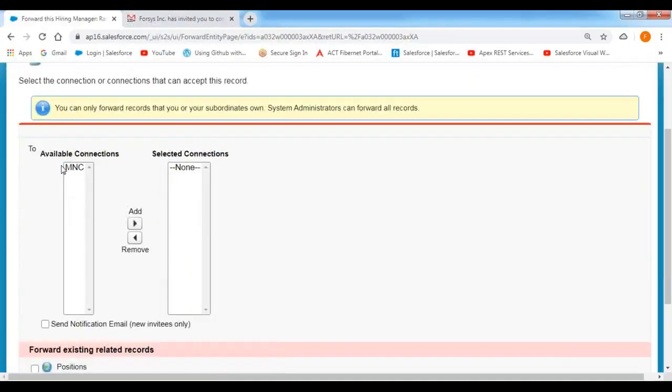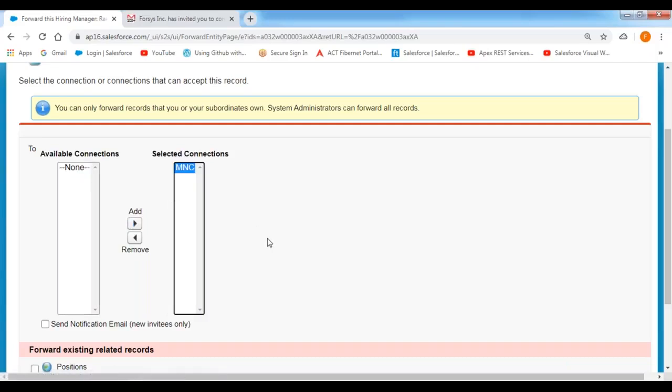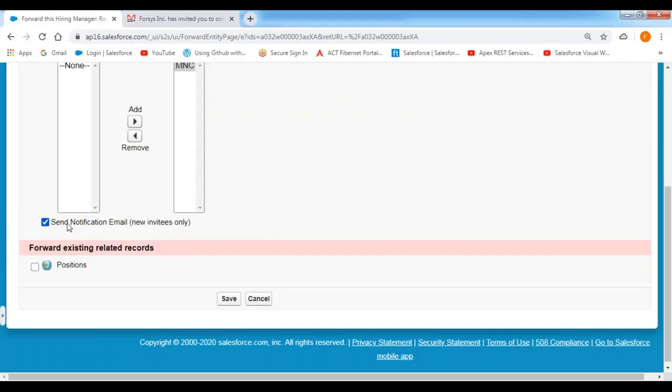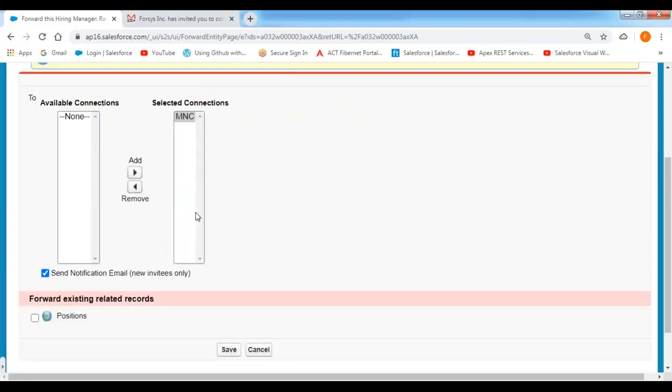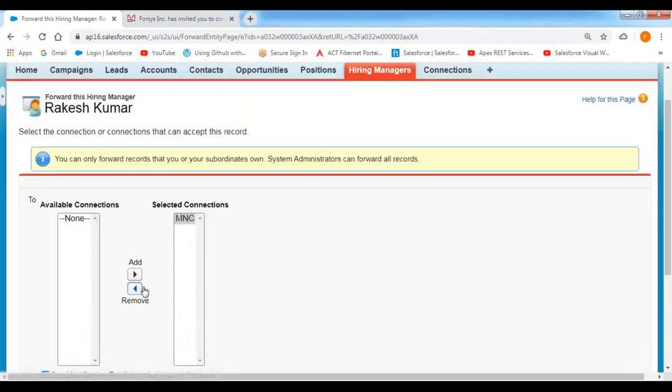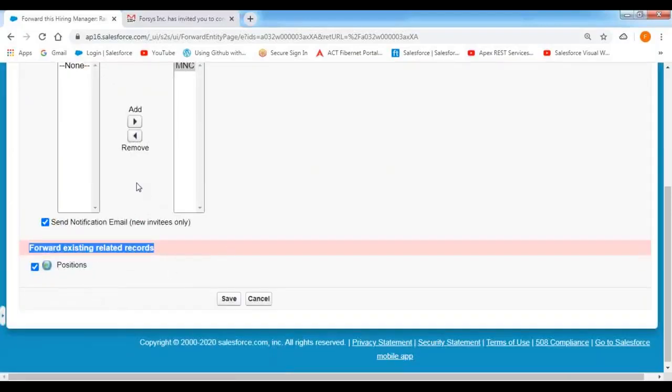So who is that partner? Currently we have the connection with this partner over here, that is MNC. Add this partner. Send the email notification. That means once the record has been sent to that partner, do you want me to send the email notification or not? Yes, I want to send the email notification. If any related position records are available, do you want me to send the related position records or not? Yes, please forward this. I'm forwarding this hiring manager along with the position records to this particular partner, that is MNC.